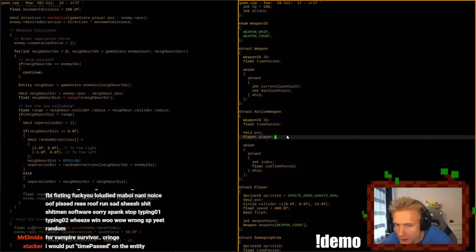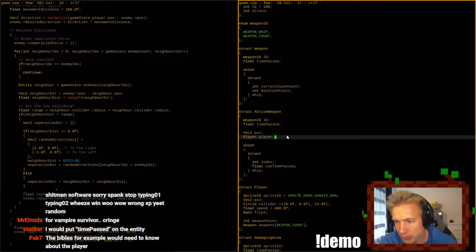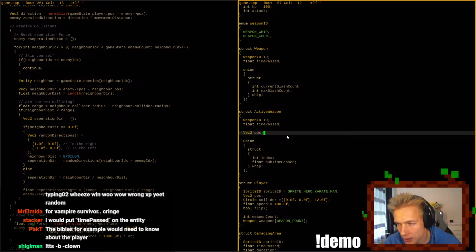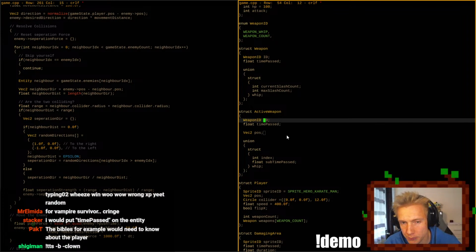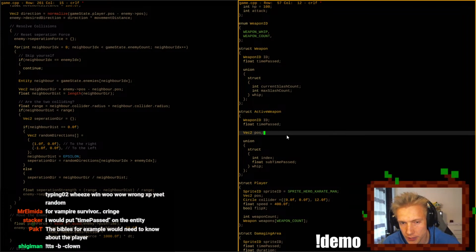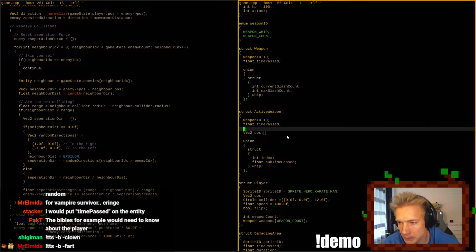I didn't even know if I use it, so then we just delete it, right? I don't think we need it. Let's delete it. The Bibles, for example, would need to know about the player. Yeah, but it should be a pointer, possibly. Yeah, but we know what the player is. We just do gamestate.player to orbit around the player. Why would we need to have that in the active weapon? If we have a global game state.